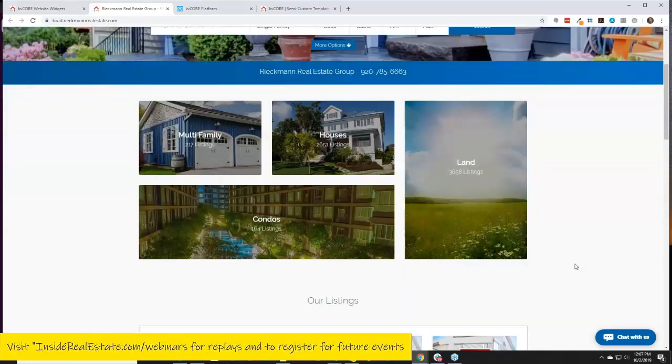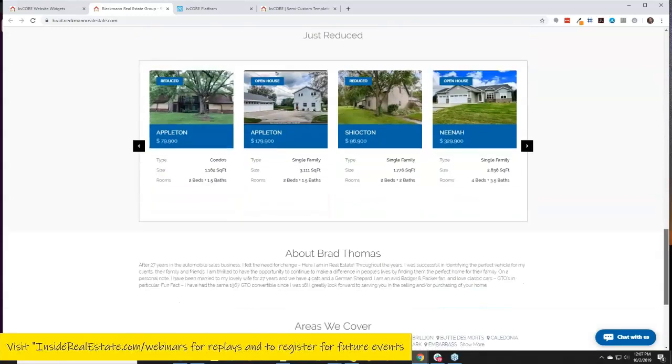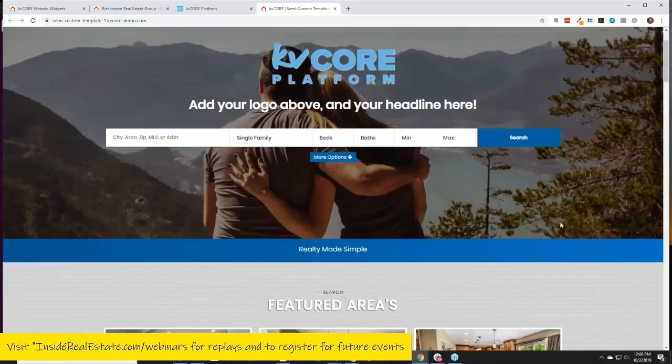And so I've got a standard out of the box kvCORE template just pulled up here. This is the hero template. And so there you go. You can see there's a big difference between that and, say, this.